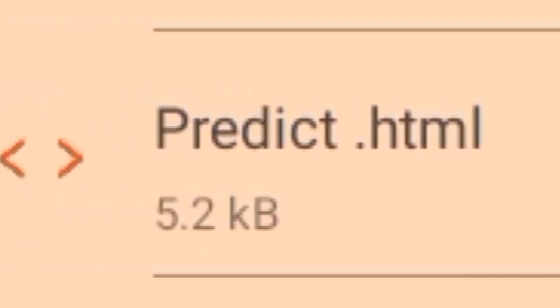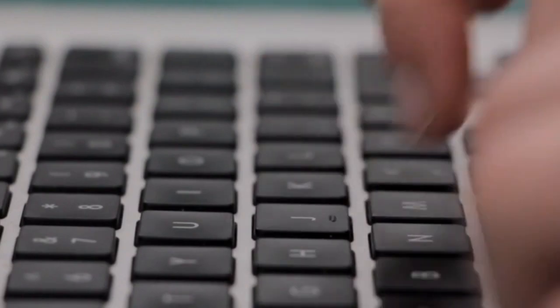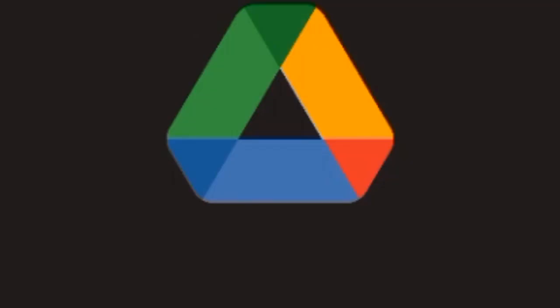So first you need to save your HTML file. So I'll be saving the predictor.html. So you long press on it, then you click on export. So after you have exported your HTML file, you need to go to your Google Drive. So you click on your Google Drive.